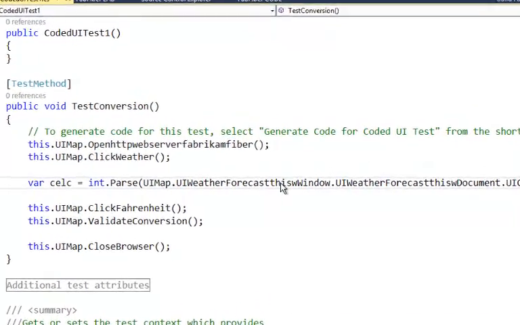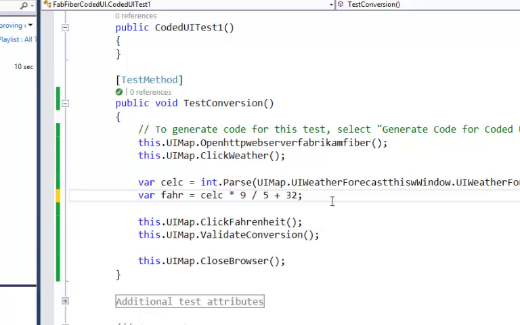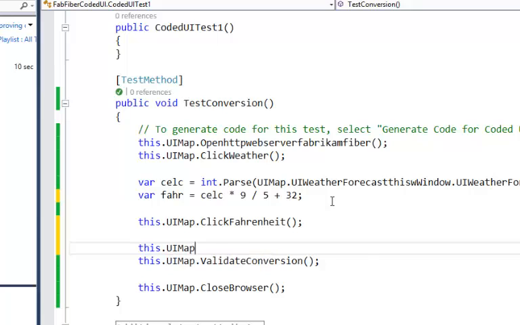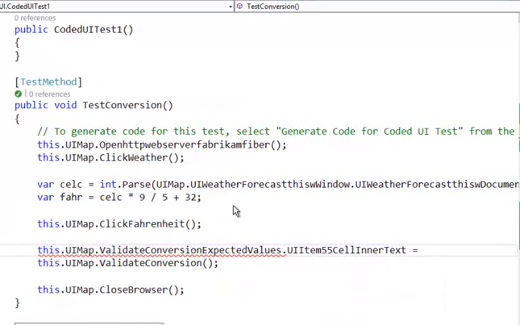Then we're going to apply a conversion to calculate what the Fahrenheit should be. The Fahrenheit value is equal to Celsius times 9 divided by 5 plus 32. That'll give us the Fahrenheit value. We're then going to want to override the default value for the validate conversion method. I can do this using the property that's generated. You'll see that there's a validate conversion method, and then there's a validate conversion expected values property, which is going to allow me to override the default for the UI item 55 cell inner text. And we'll override that using Fahrenheit.ToString.